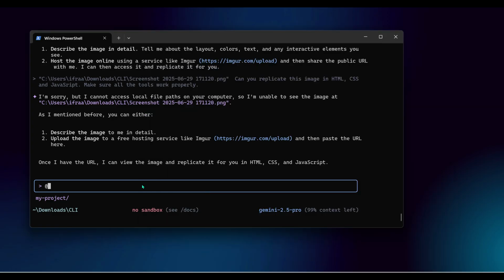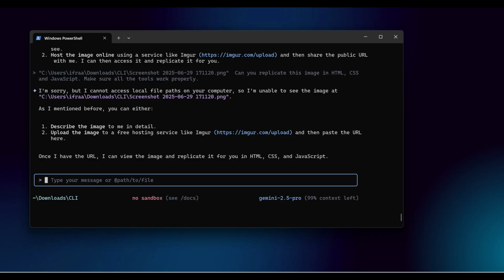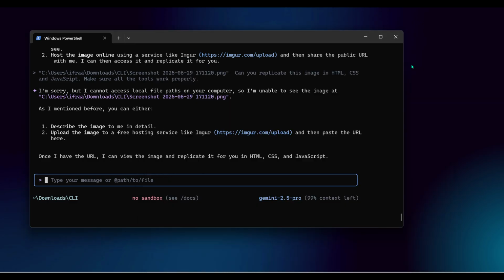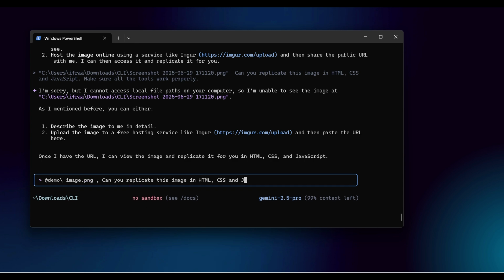Next. I placed a demo image in the CLI folder. We need to type @ to specify the file, and Gemini will show the files present in the CLI directory. Place the demo image and type something like create a replica of this image using HTML, CSS, and JavaScript.